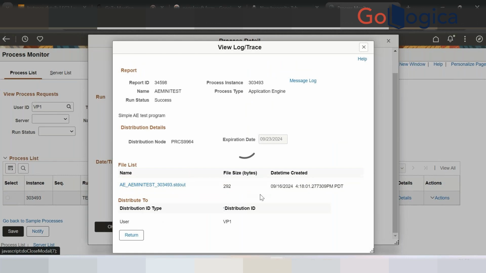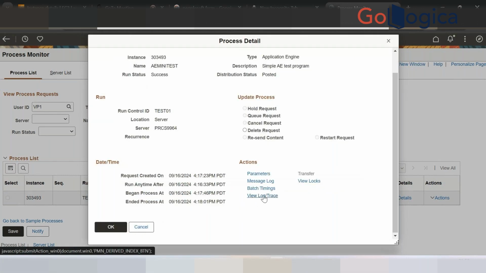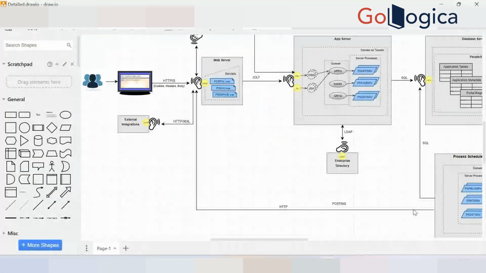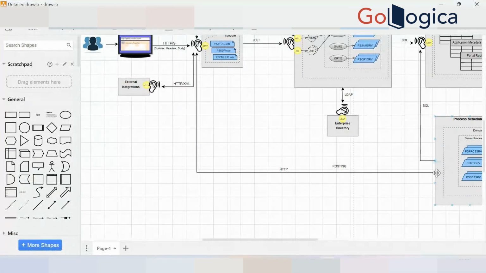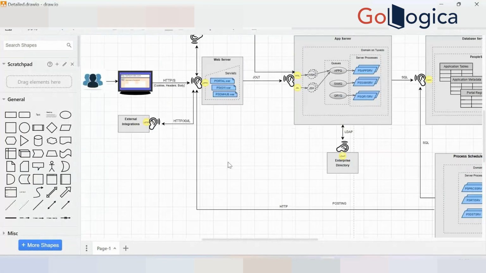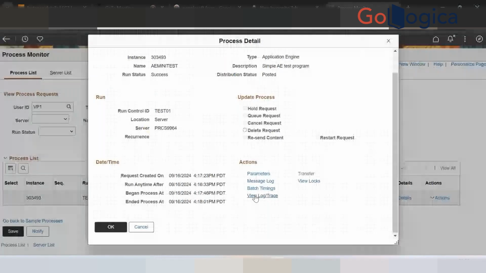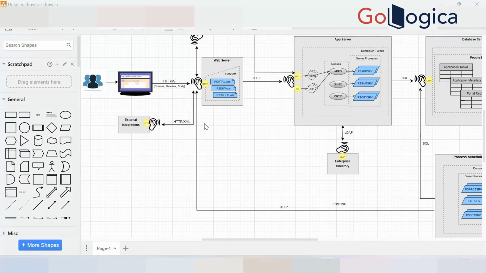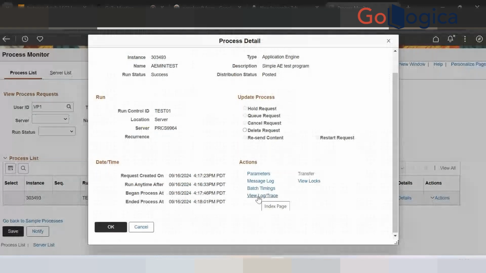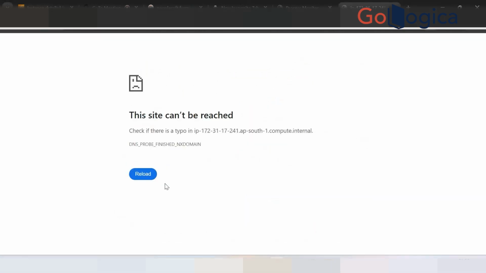When it is in posting status, this link will be disabled. Why will this be disabled? Because this process of posting, this process of transferring the files from process scheduler to web server, is still in progress. So there is no point in showing you this link, right? You can view this, but you cannot click on this link. So when the status is posted, only then this link will be enabled. And you can click on view log trace, you can click on the log file.